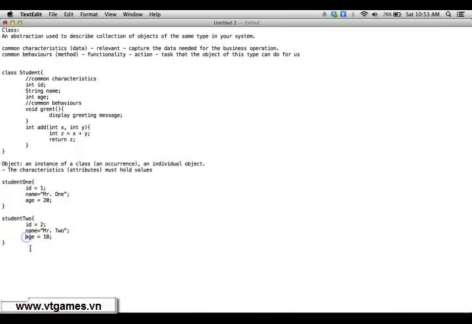And again, you can now use student 1. You can tell student 1 to go greet. So normally you can say student 1 dot greet is going to greet for you, or you can ask student 1 to do the add for you, int result equal to student 1 dot add, which is going to add 10 and 20. Student 1 is going to do the adding for you and return the result for you. So that is the main difference between classes and objects.